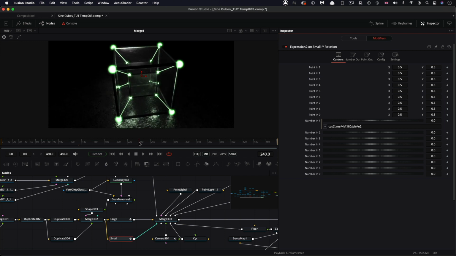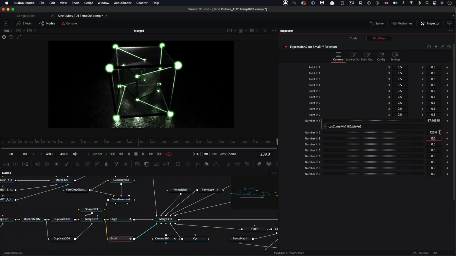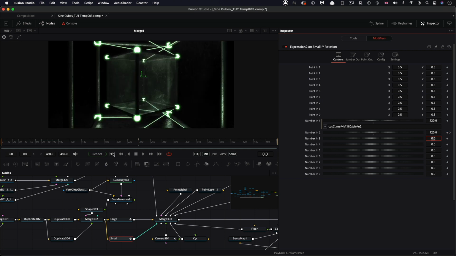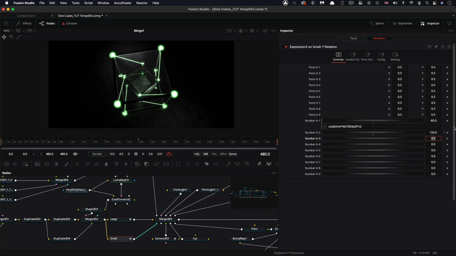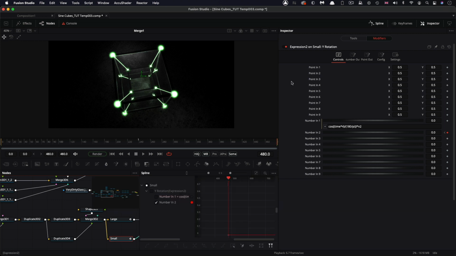So again, at frame 240, I actually want a larger rotation here, I think. So keyframe it. Let's set this to be maybe 120 even. And let's come back to frame 0 and set that to 0, and come to the end and set that to 0. And then let's do exactly the same thing with the spline editor. Number in 2 is the thing we need to affect. So select all those keyframes and Shift S.